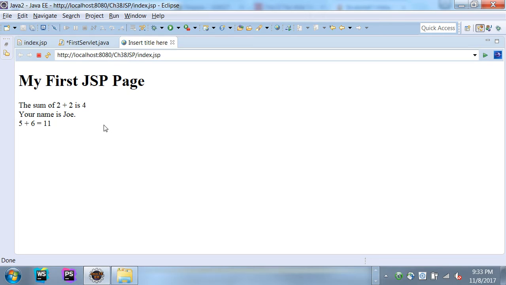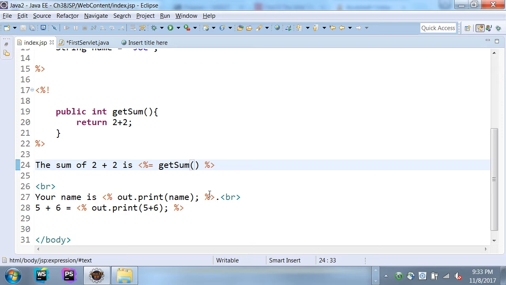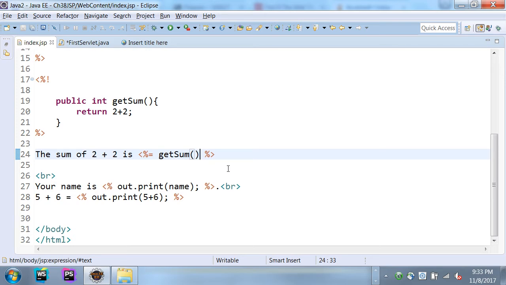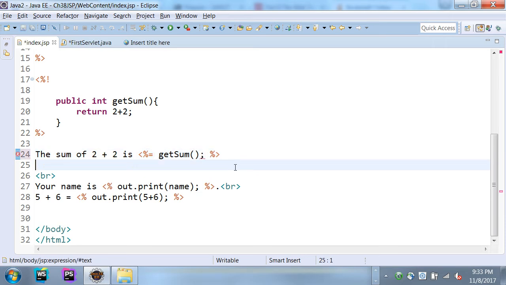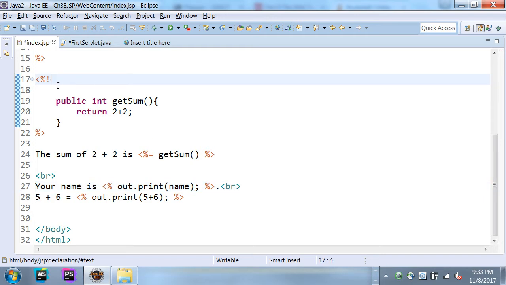You don't need the semicolon just because it's one line? No, actually, you cannot put semicolons inside the expression. The equal sign here is the expression, which means I cannot put a semicolon. If you do, it will give an error. It's a security risk. And it's the opposite for the scriptlet. If you have a scriptlet and you don't put a semicolon, then you have an error. In a scriptlet you can use regular Java code, and the same thing for the declaration: if you don't put a semicolon, you get an error as well.